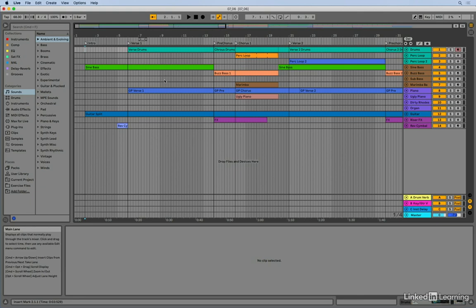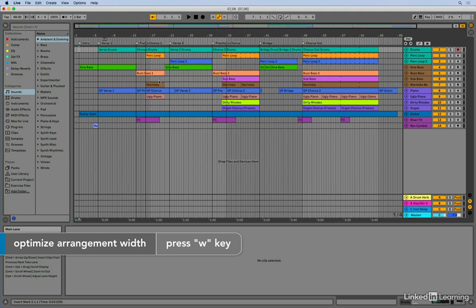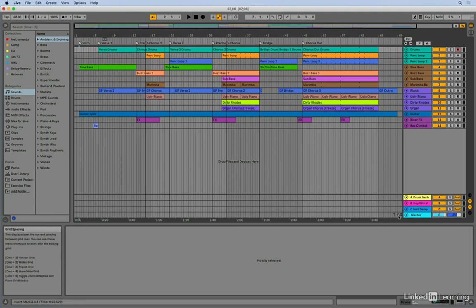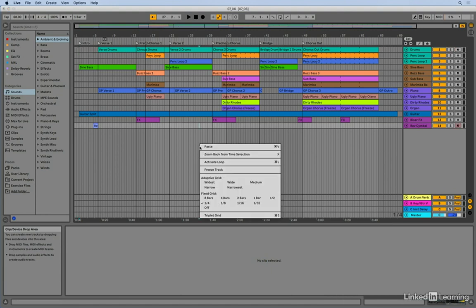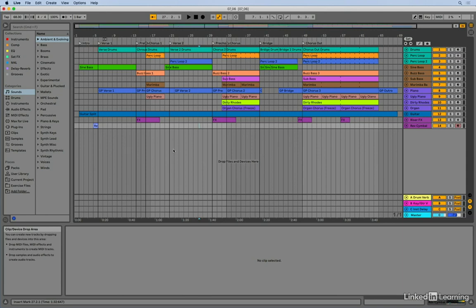One of the things that you might do here when you're preparing to copy clips or copy whole sections over is to see the whole arrangement. So let's hit our W key to do that. So we size it. And I'm also going to set my grid, instead of a quarter note, to one measure. So let's right click and choose one bar from the contextual menu. That's going to make it easier to select stuff.